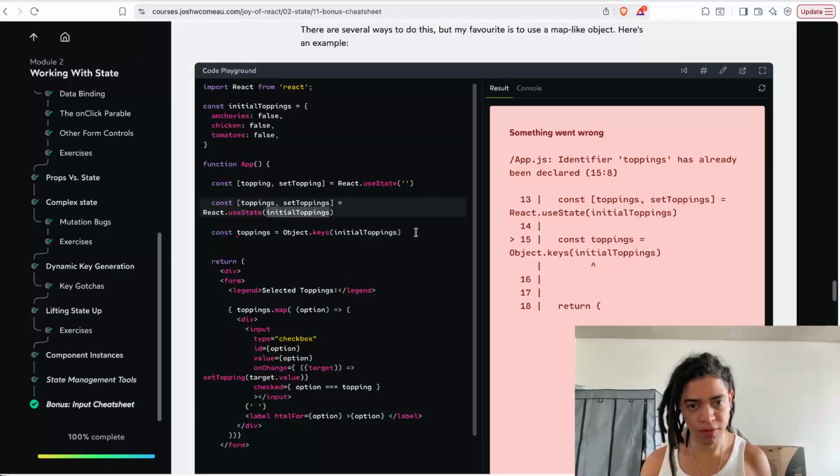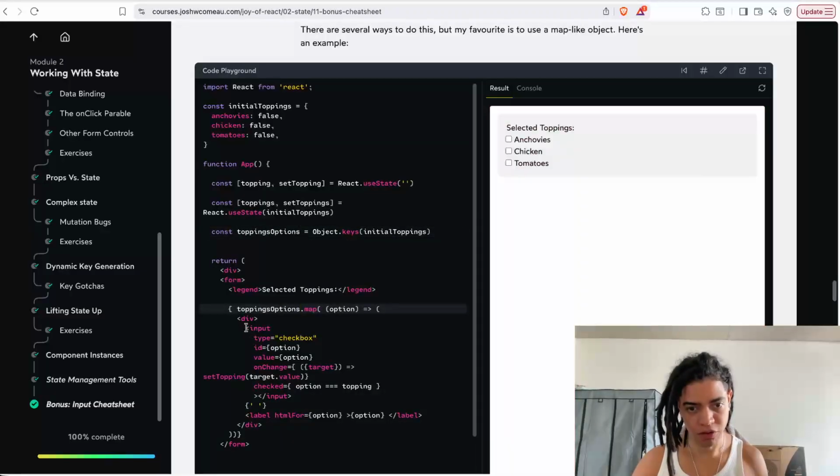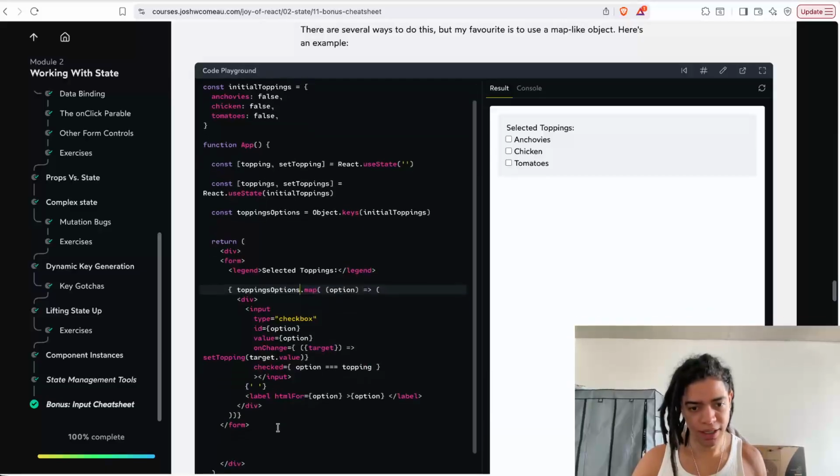Because this is an object, it's a no, toppings has already been declared. So let me call this now the topping, set toppings, and you can call this topping options. All right, so topping options here, and then down below I do want to now render the object, the toppings here, as an entry, right?